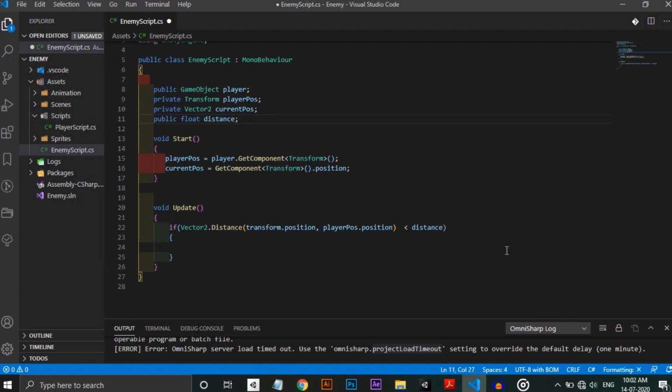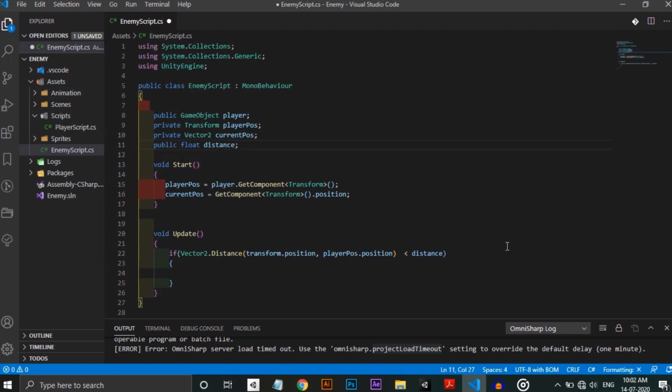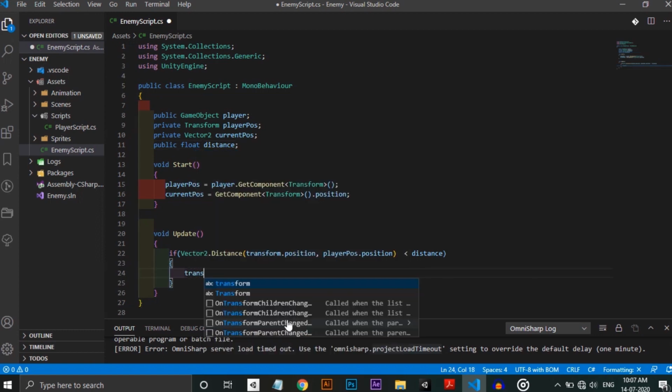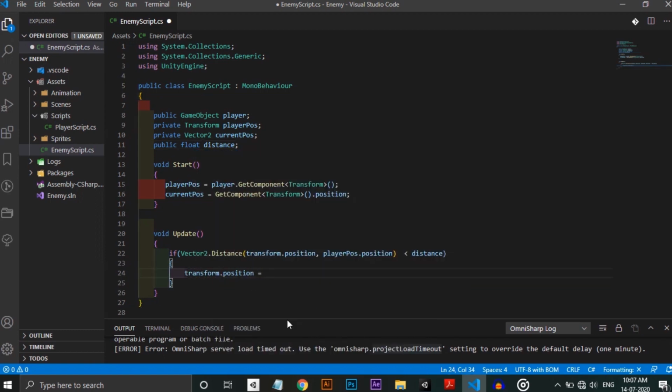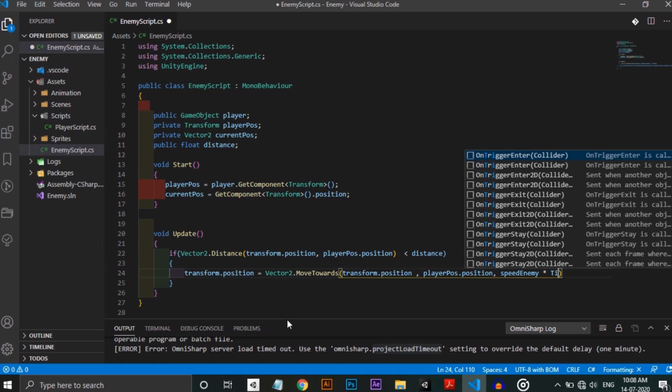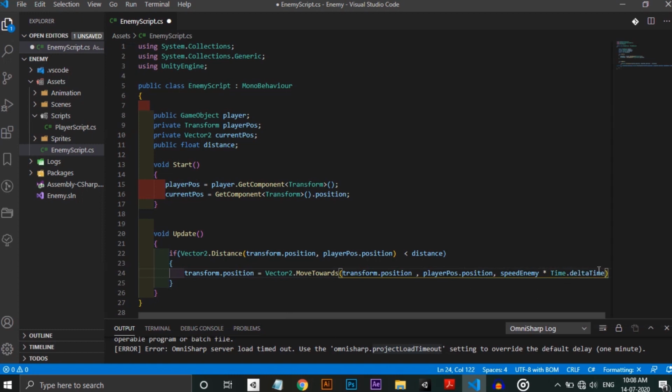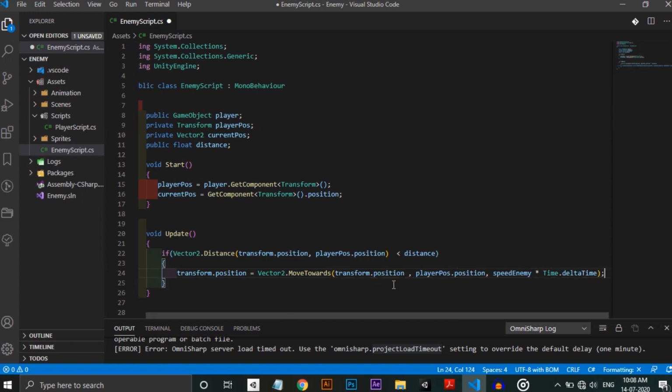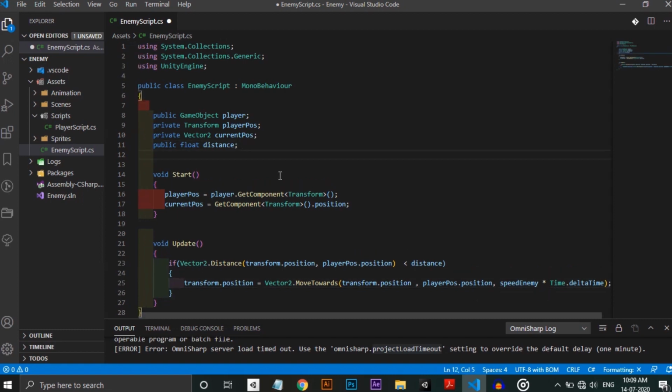If the condition is true, then we need to move the enemy from its current position to the player's position. For that, use the MoveTowards function. The first parameter is from what position you want to move the object. The second parameter is to which position you want to move, and the third parameter is at what speed. Make sure you multiply speed with Time.deltaTime to make everything frame rate independent. I'm making a public float called speed so that I can edit it easily from the inspector window.